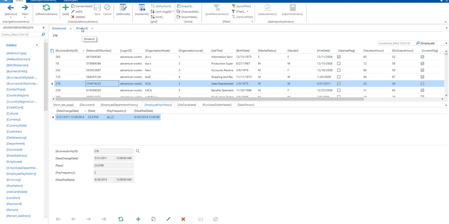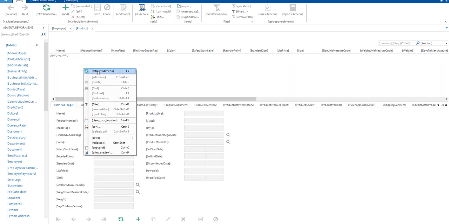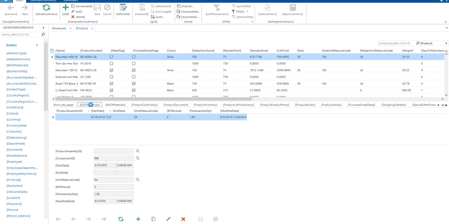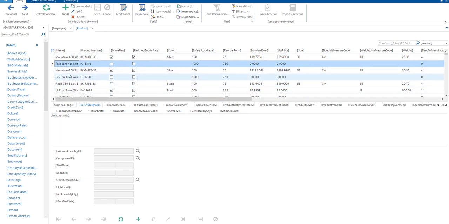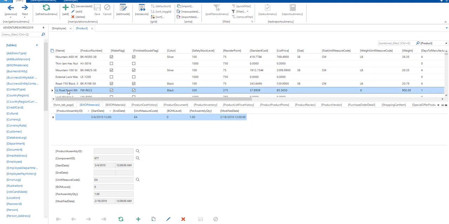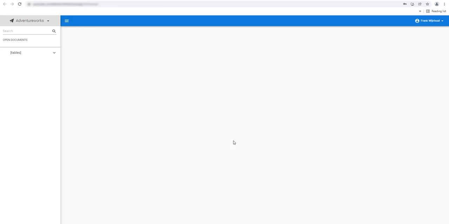And in the product screen, we also do a refresh here. And also the details are visible in the product screen. Of course, the Adventureworks application is also available in the Universal GUI. I'm going to open the employee screen and the product screen to show the result.